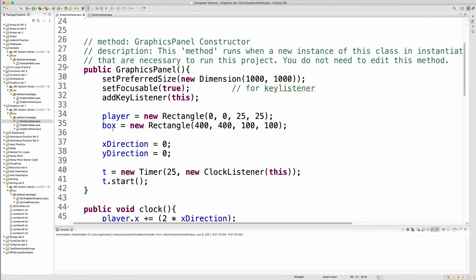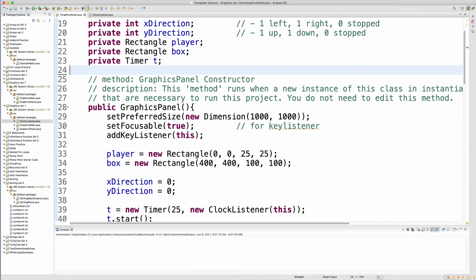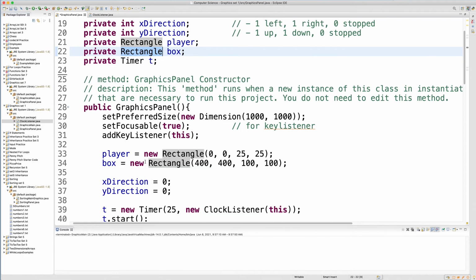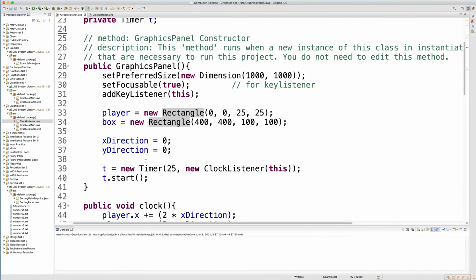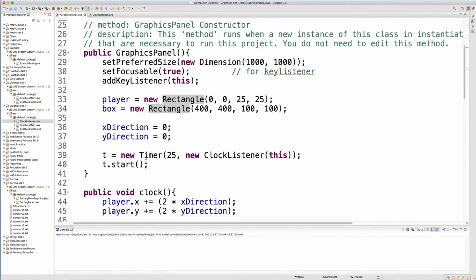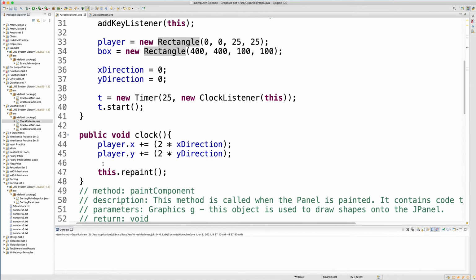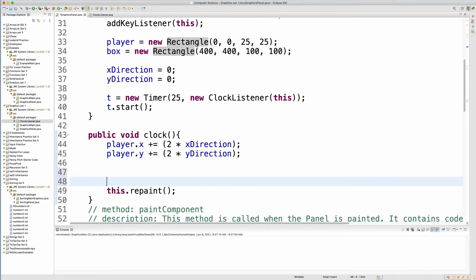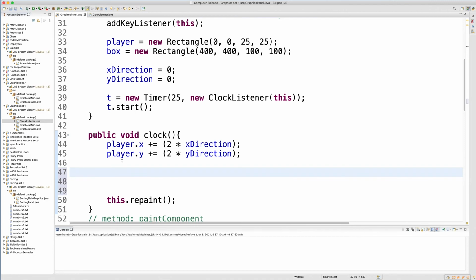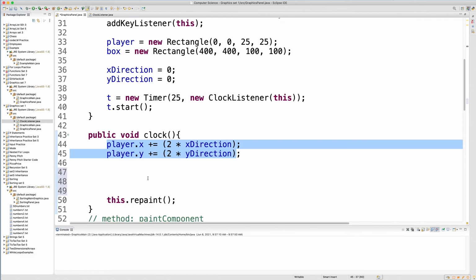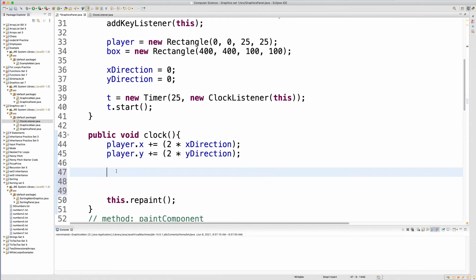All right, so it's actually really easy to figure out if two rectangles intersect with each other because this rectangle class, and that's what this is, a class, again, I know it's a bit beyond our scope. The rectangle class has this function that you can use to determine if a rectangle intersects with another rectangle. So I'm going to, once again, go down to my clock method, right? Because basically this clock method's, as we've already said, called every 25 milliseconds. So I'm moving my player, and then what I want to do is just check to see if player intersects with box. So how do we do that?